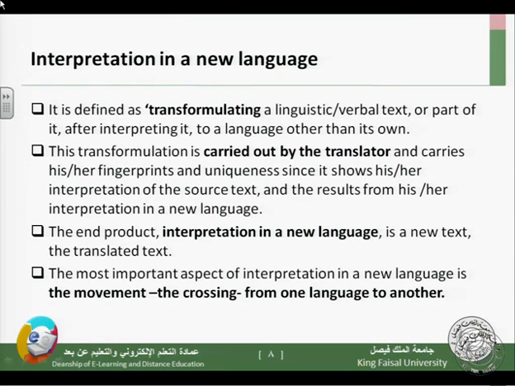Now this text has to be checked and made sure that it is authentic, original. Then you start interpreting this text, and after you reach assigning meaning to it, you put your interpretation in a new language. So this crossing from Arabic into English is called the interpretation in a new language. And this is the job of the translator. And this is what makes this stage special.